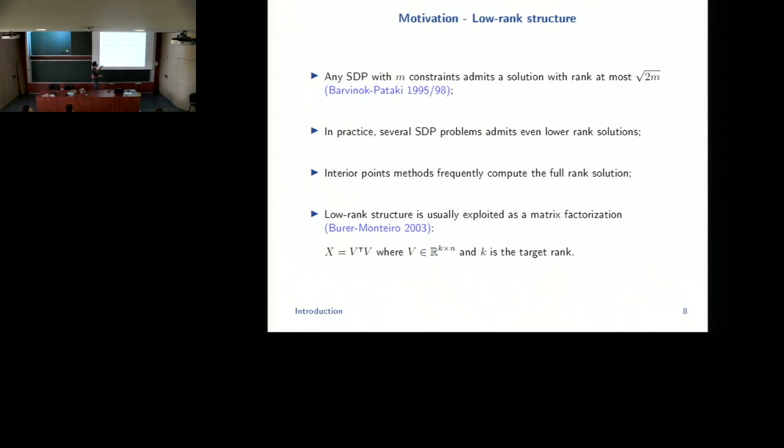There has been a lot of work exploiting these low rank structures, for example, in matrix factorization. But one weird thing about matrix factorization is that you take a convex problem and split it into a matrix factorization that most of the time is solved by non-convex methods. So it's a little bit weird, but it works in many cases.